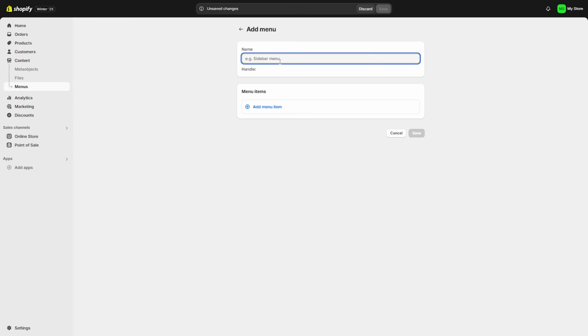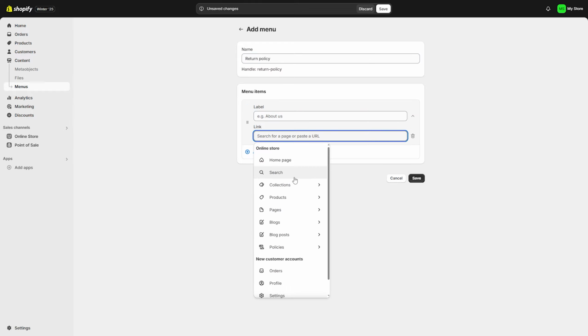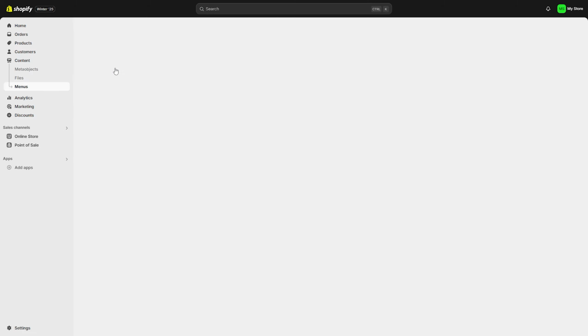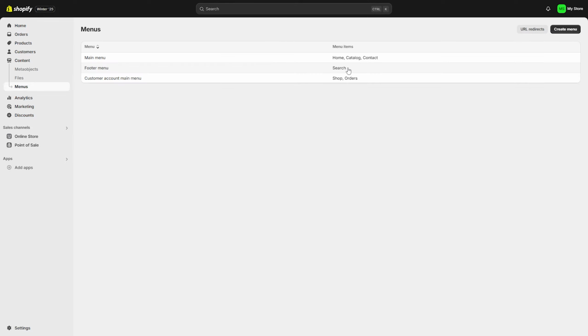Then here you should name the menu. Let's say that I will name it return policy, for example. Then click on add menu right here and label it. Then add the link of your return policy. Then click on save. And you can also go to the footer menu right here and add it to your footer menu instead of the search itself.